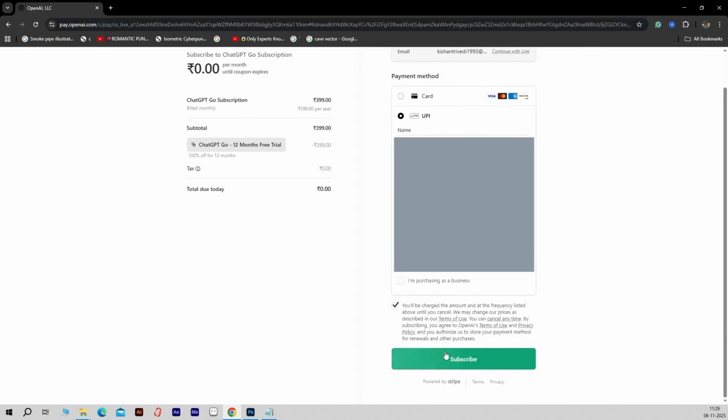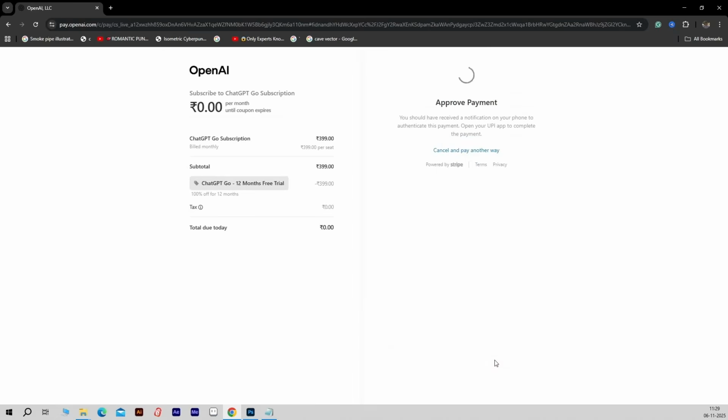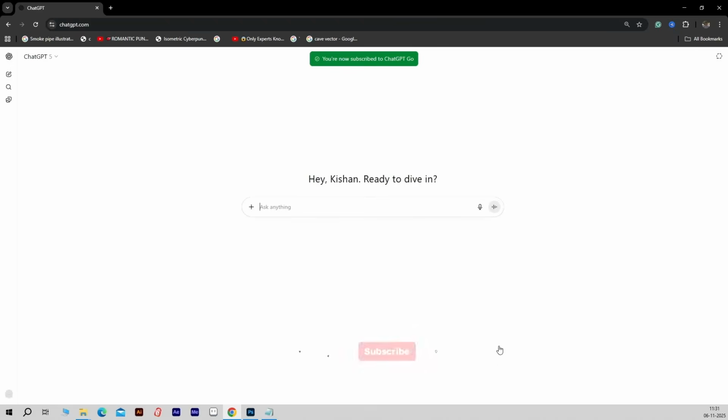After confirming your details, the subscribe button will be activated. Click on subscribe and that's it. It may take a few seconds to process, and you'll also receive a confirmation message or email from ChatGPT once your plan is successfully activated. Now your ChatGPT Go plan is active. You can start chatting, asking questions, creating content, and exploring all the amazing features ChatGPT offers.